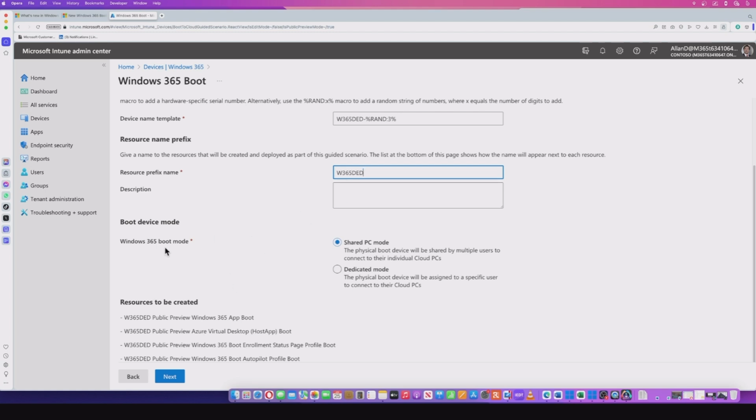I'm going to skip the description for now, and this is where now under this boot device mode you've got 2 new boot modes, whereas previously we only had 1. So you have the shared PC mode and the dedicated. Now with the shared, this is where you would deploy this policy down to your physical device, which allows multiple users to log on with their own individual cloud PCs.